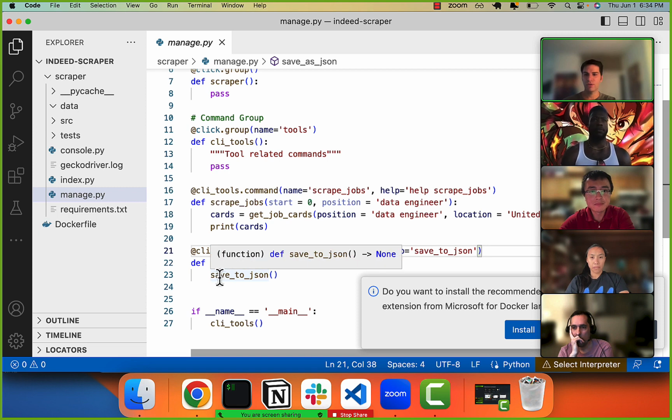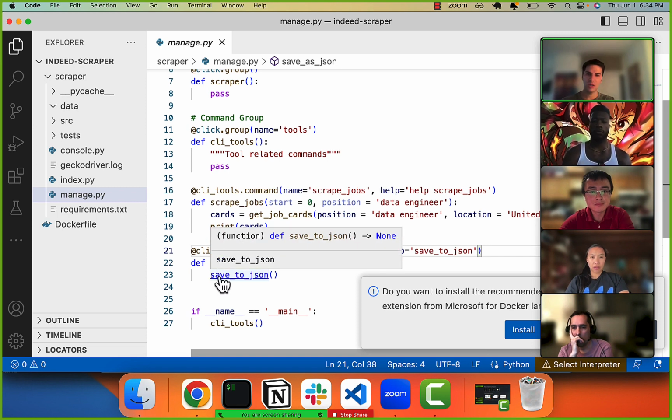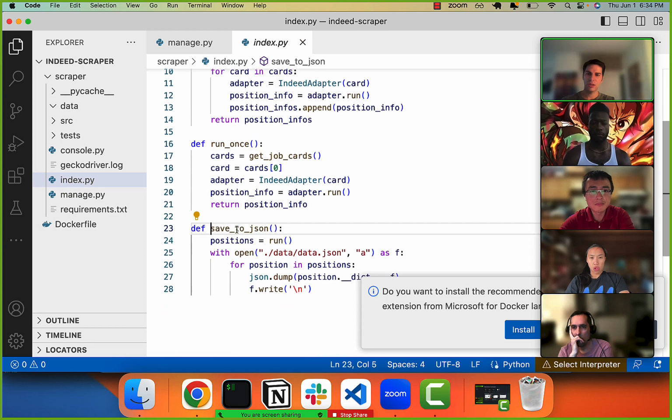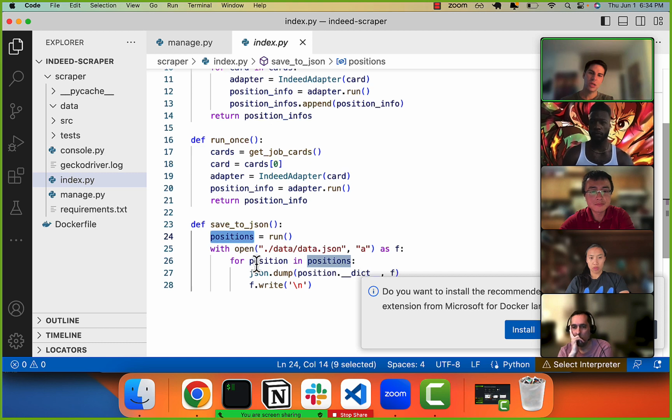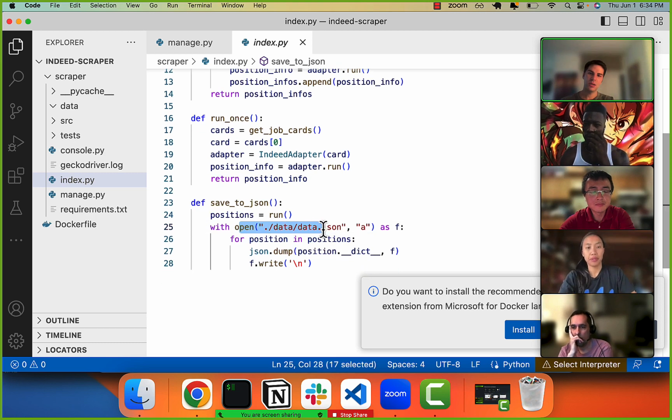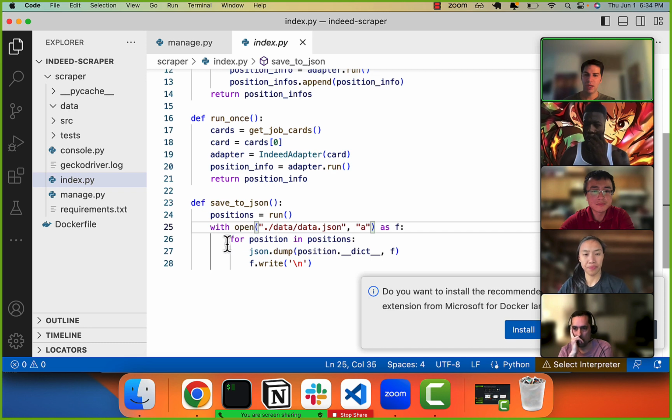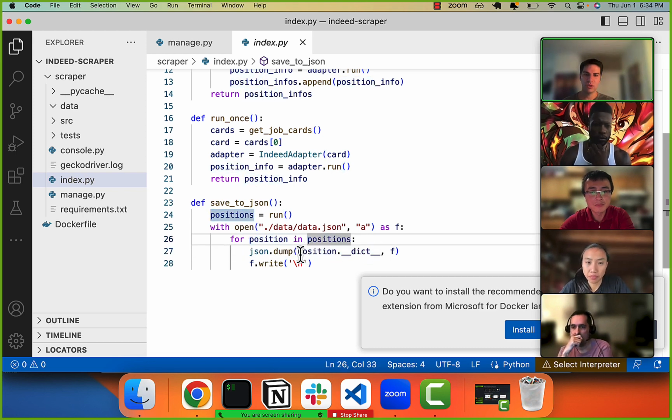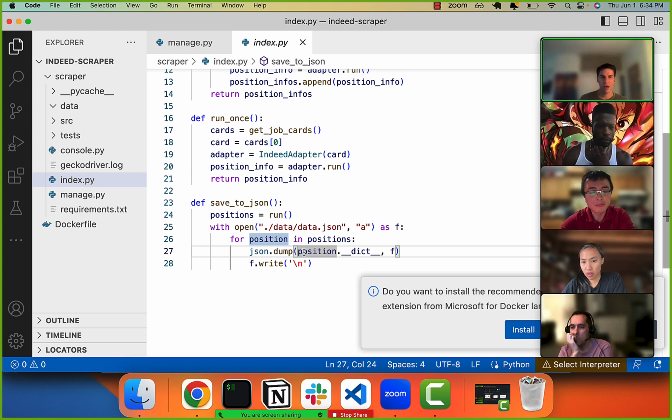So then it's going to run this function, save to JSON, and we can click that. And what does that do? Well, that runs the run function. It seems like it gets back a list of positions, and then we open up this data/data.json file, and for every position in the list of positions, add the dictionary. This is probably a list of instances. So we turn each instance into a dictionary and then write that to the data.json file. All right, so that's what's happening, I believe.